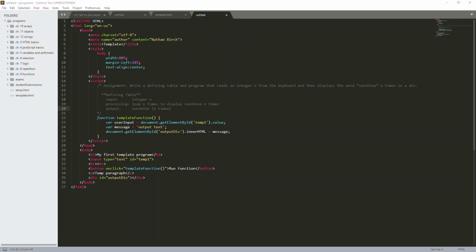And then this template function, I'm going to go ahead and call this just give me sunshine. And then let me just change this. So this is just my template file that I'm going off of. I'll just say repeat sunshine. Okay, I don't need this or this, but I do need my output div.